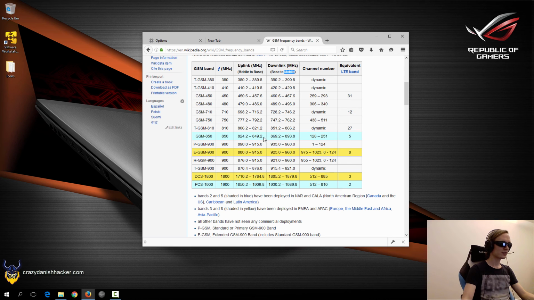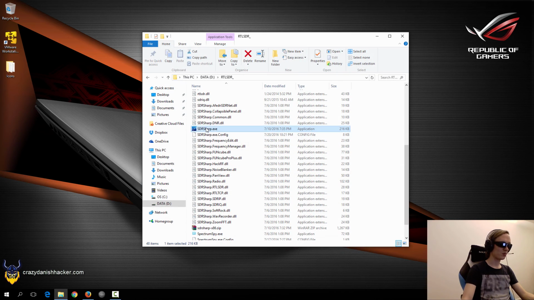So in this case, I am on PGSM 900, which is pretty typical for Europe, while in the United States you may be on this band instead. So let's have a look. We will need to look for a downlink channel somewhere around here. So let's open SDR Sharp.